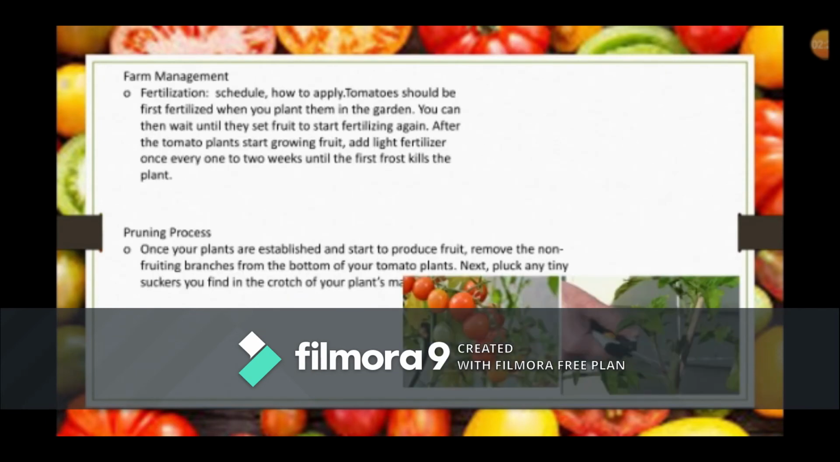Okay, for farm management, for fertilization, we must schedule how to apply the fertilizer. Tomatoes should be first fertilized when you plant them in the garden. Then you can wait until fruit set to start fertilizing again. After the tomato plants start growing fruit, add only light fertilizer once every 1 to 2 weeks until the first frost kills the plant. For the pruning process, once your plant is established and starts to produce fruit, remove the non-fruiting branches from the bottom of your tomato. Next, pluck any tiny suckers you find in the crotch of your plant.